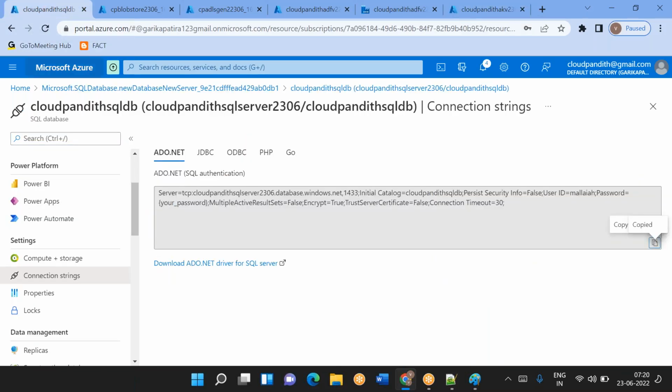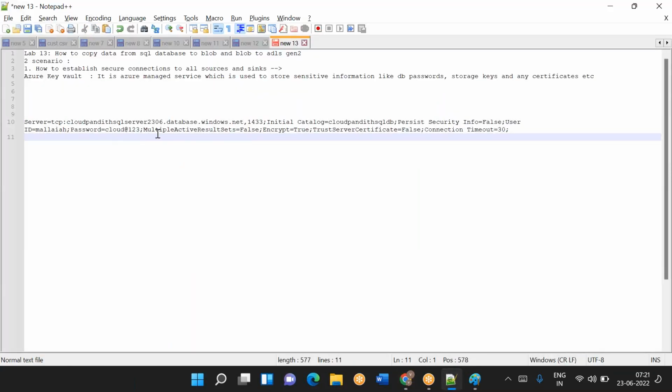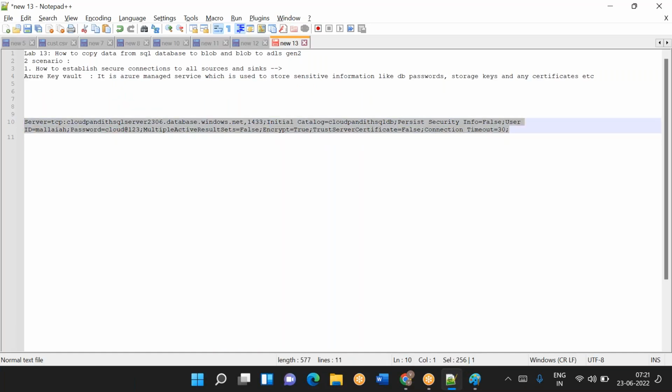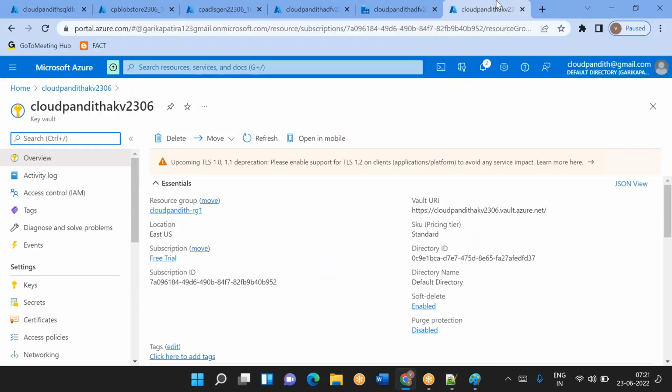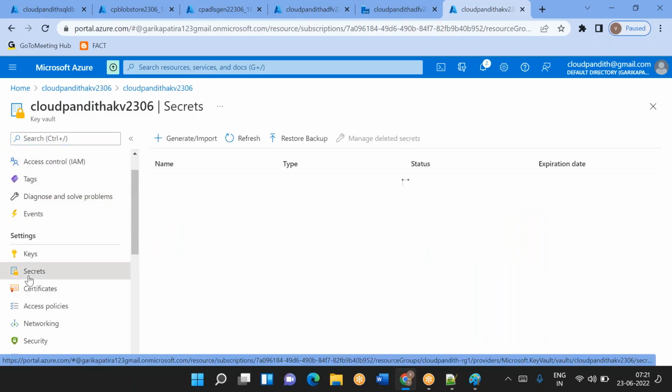So again, I'm repeating, you need to come to the database connection string, ADO.NET. You take this entire thing, put it in the notepad. So everything is there. The only thing I updated is the password. Then you copy this entire thing after updating your password. Go to Azure Key Vault. So once you open Azure Key Vault, you come down, you will see something called secrets. Come to secrets.